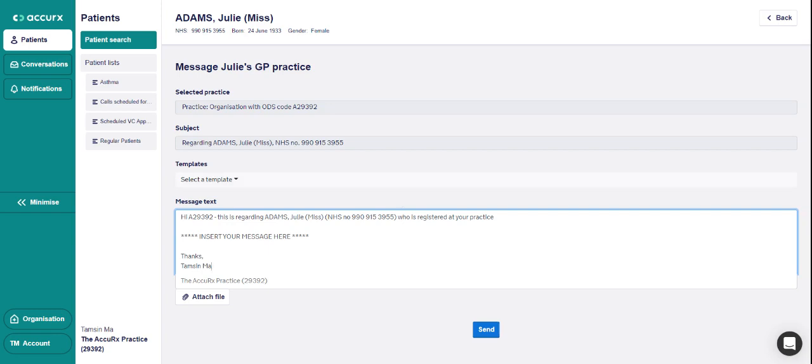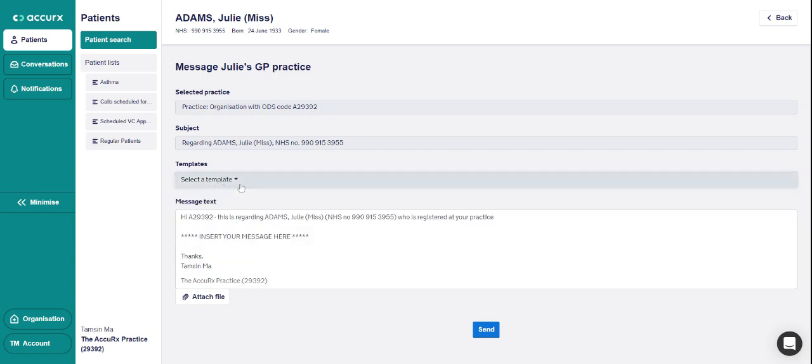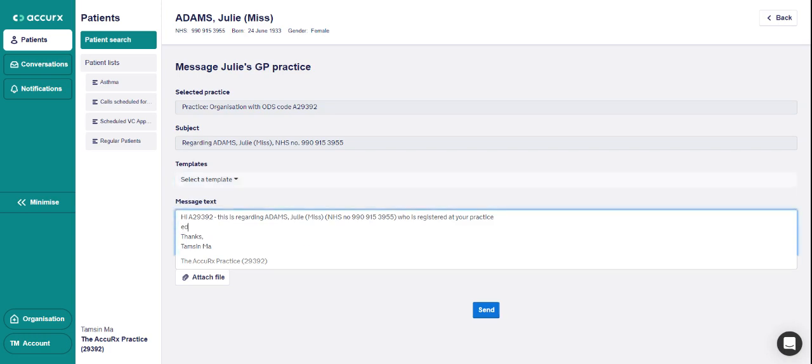Type your own message into the text box provided, or select a template from the drop-down. You can choose to attach a file if you desire. Once you're happy with your message, click Send.